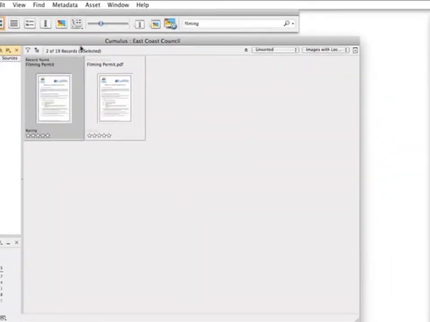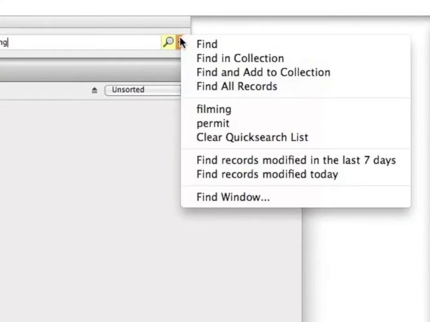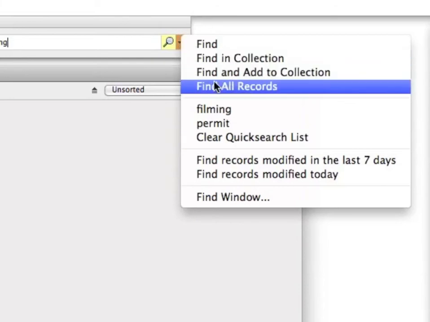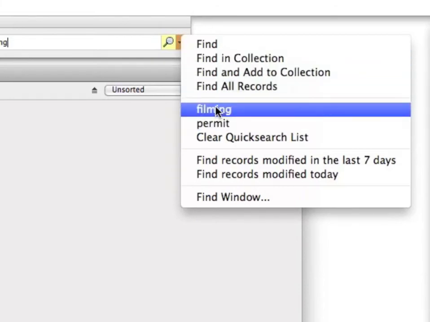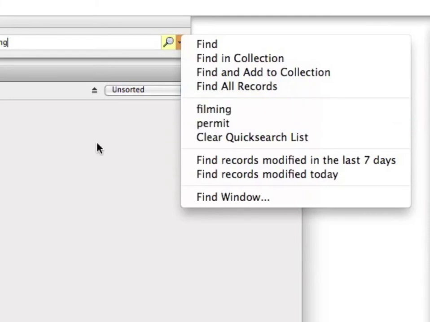The quick search also has a number of other options. Click on the right-hand side of the magnifying glass icon to see the other options. Recent quick searches show up about halfway down, making it easy to find based on previous finds.